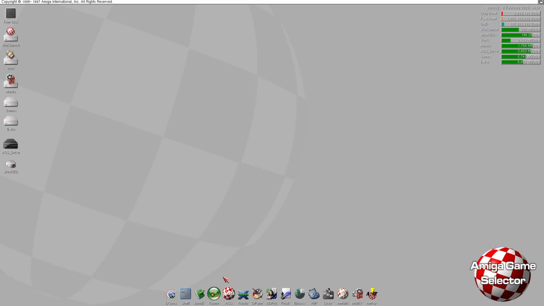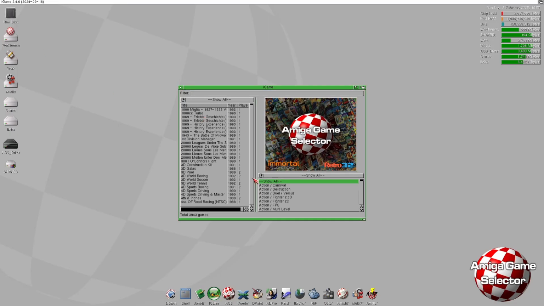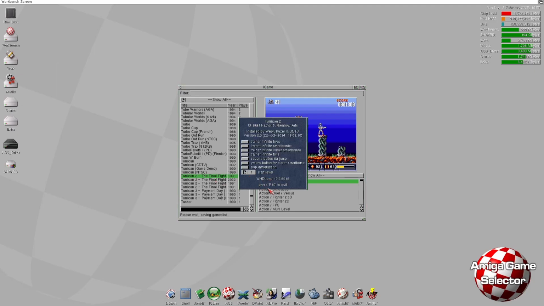Now, from Workbench, if we go down to iGame, we go to games only or demos only. Just press yes on this. We can actually launch games from Workbench too. As an example, if I just go down to Turrican 2 and launch this, as we can see, F10, WHDLoad, and we got all these options too with WHDLoad games.